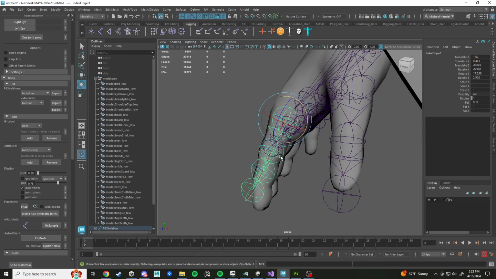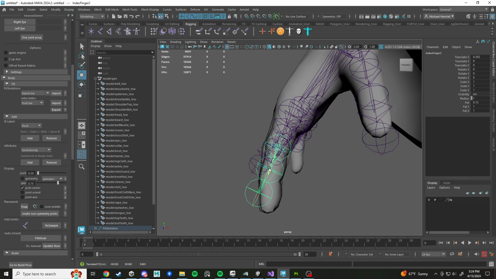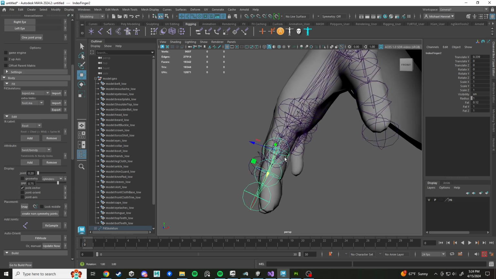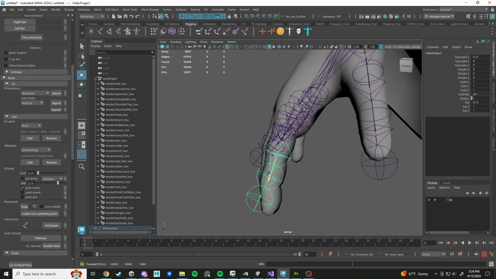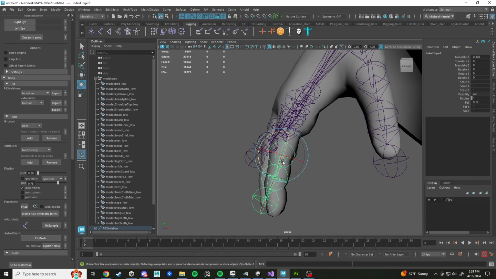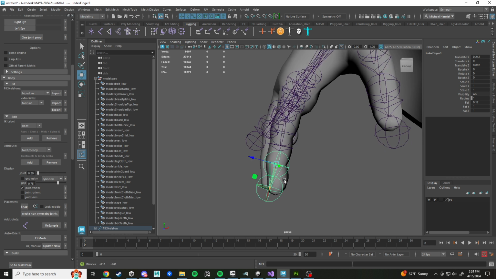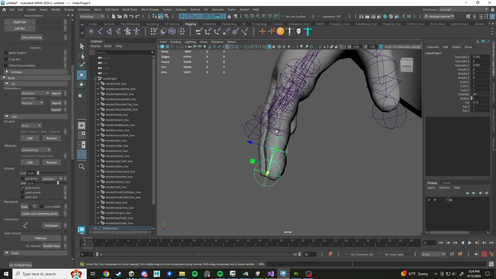I'm gonna go down to the next joint. I'm gonna get that right along that crease of the finger right there. Actually, I'm gonna line it up with that top knuckle instead. And then let's do the same thing for this. Let's move this down. This is also why I like that object axis for moving these.